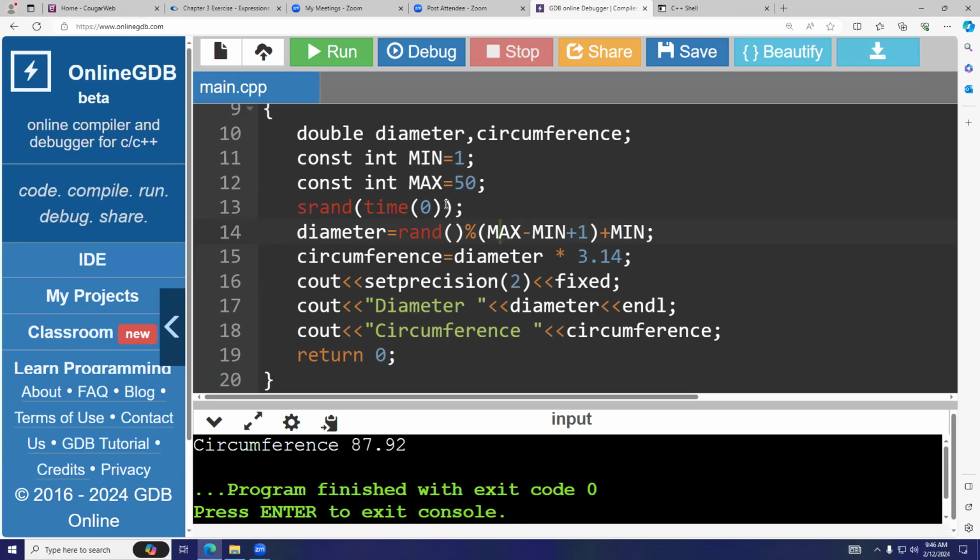Same as random, does it generate a random number? No, so rand uses srand. It's different. This one seeds rand. It's a way to give rand an actual random number, because if you just use rand without putting that in there, then it always pulls the same number.